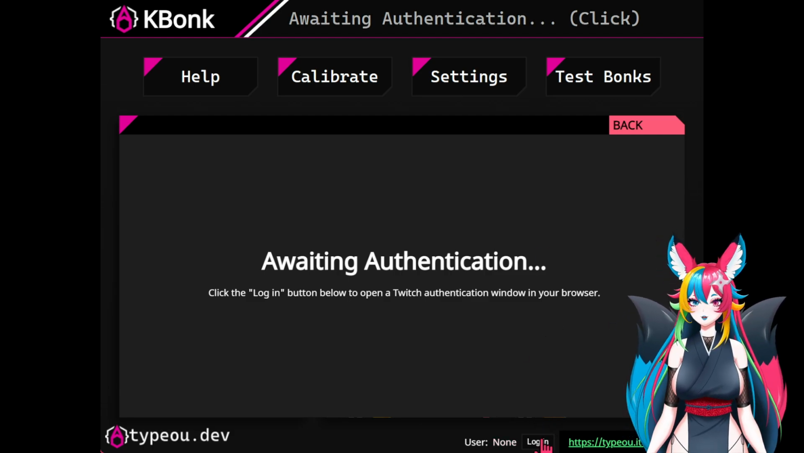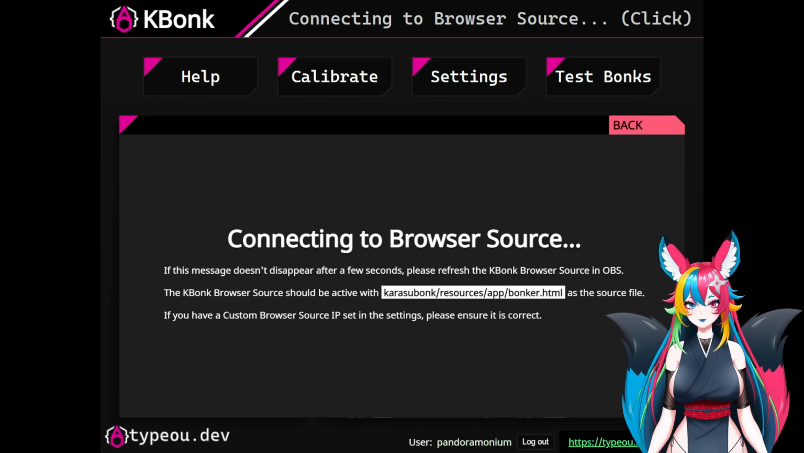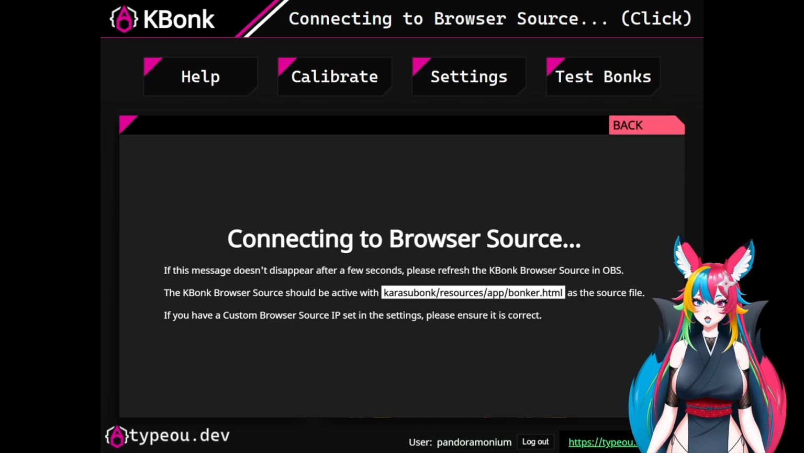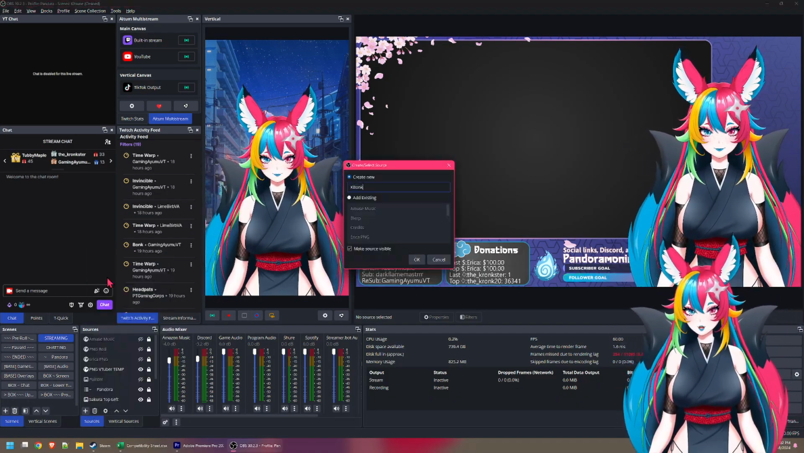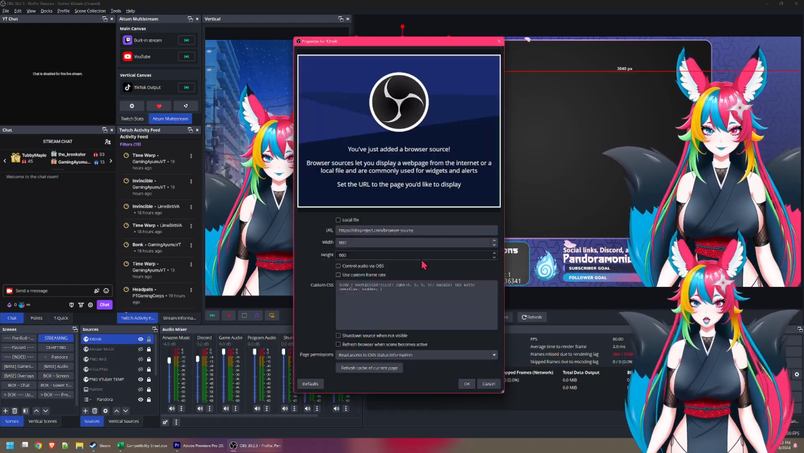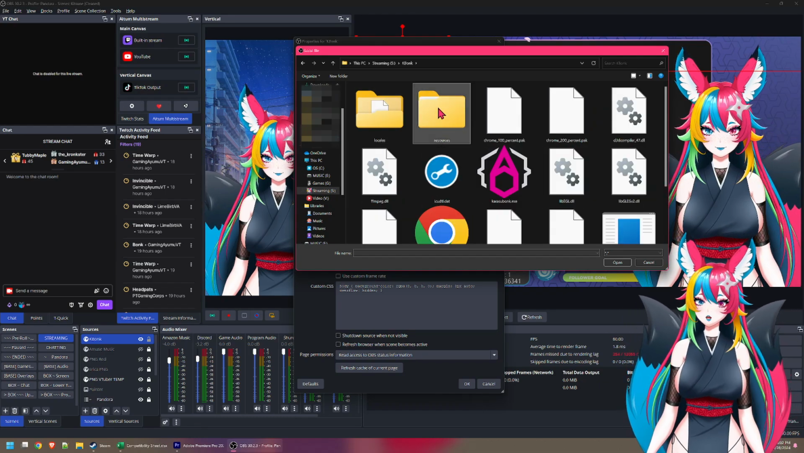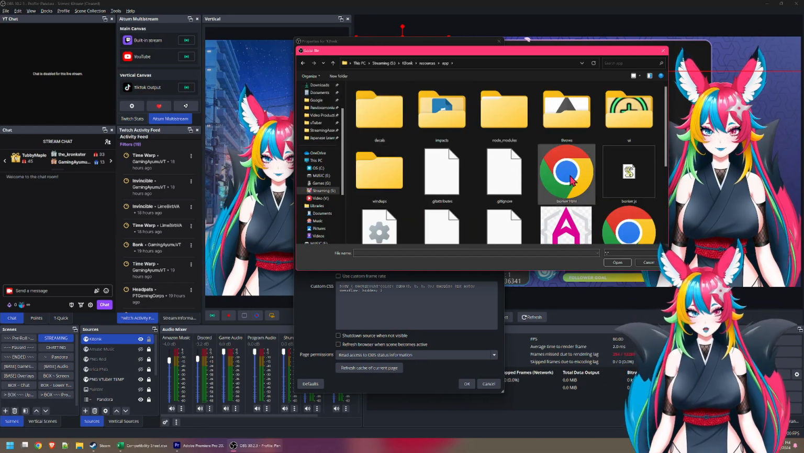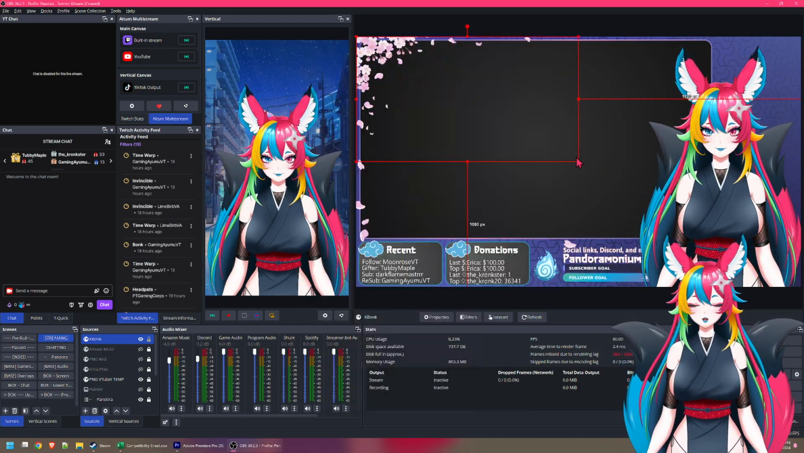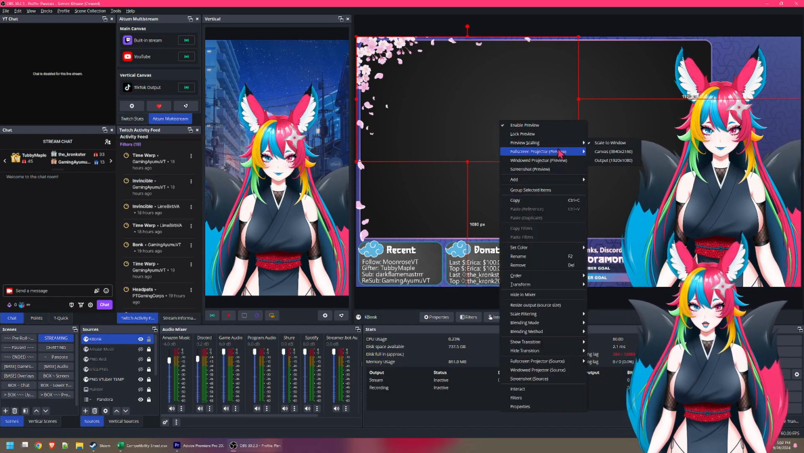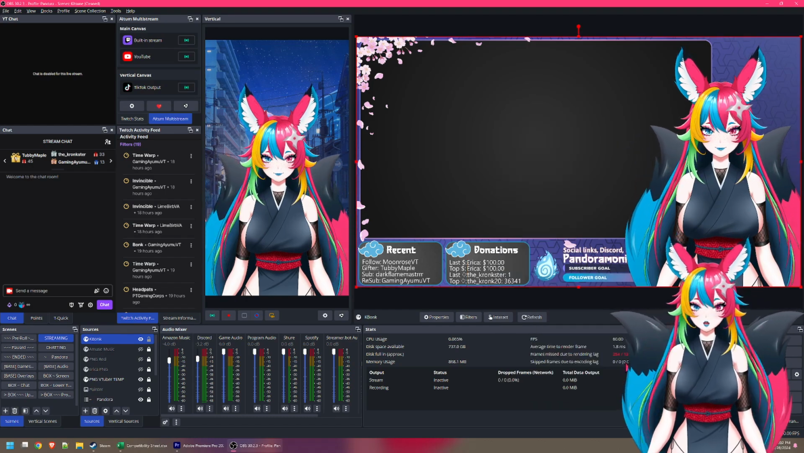In the very bottom, let's click on Login, and a new window is going to pop up to authorize your Twitch account. Next, it's going to prompt you to add a browser source to OBS. So in OBS, click the plus to add a source, choose the web type, name it whatever you like, and make sure you check local source, and then browse to where you put KBonk on your PC. Go into the resources folder and then the app folder and select bonker.html. Make sure your web source size matches your OBS canvas size here. Otherwise, if you're in 4K and you set it to 1080p and then stretch it, it's going to be blurry.